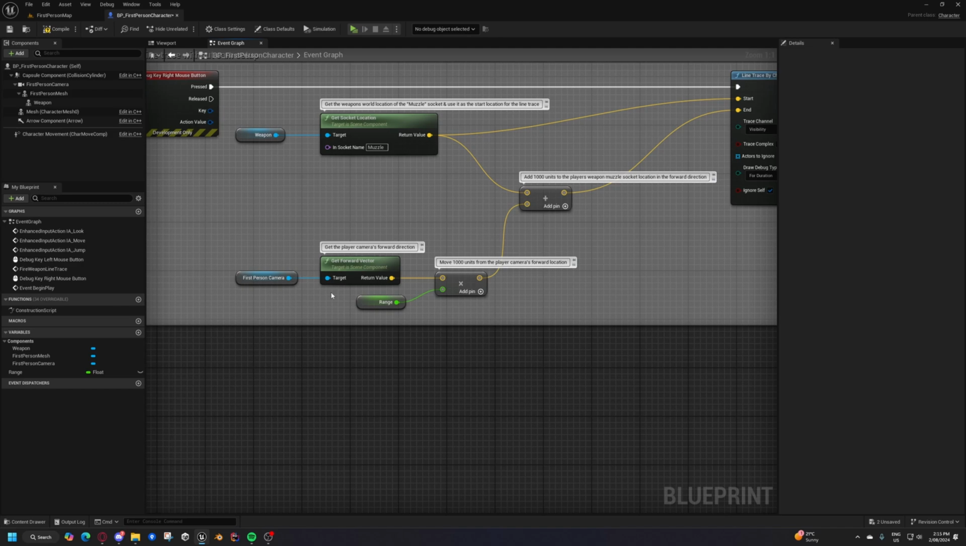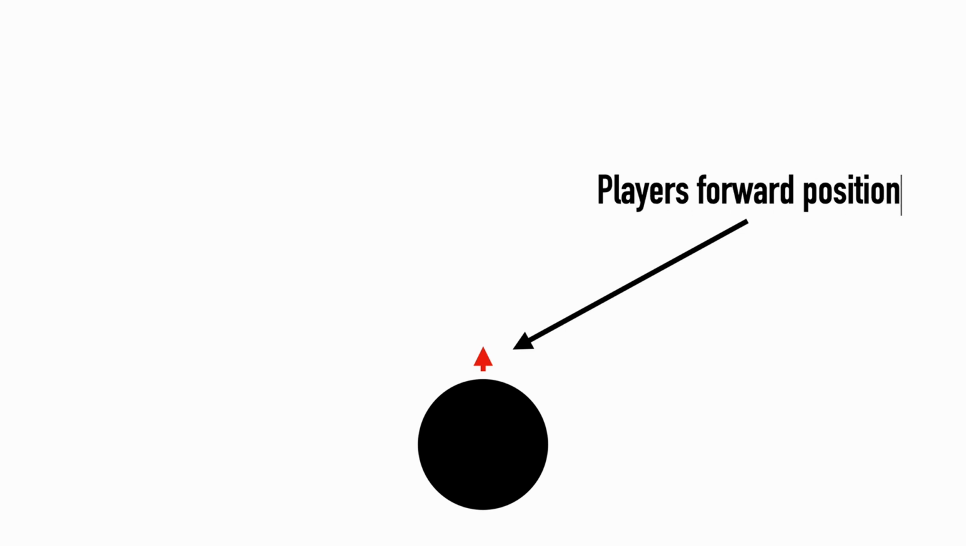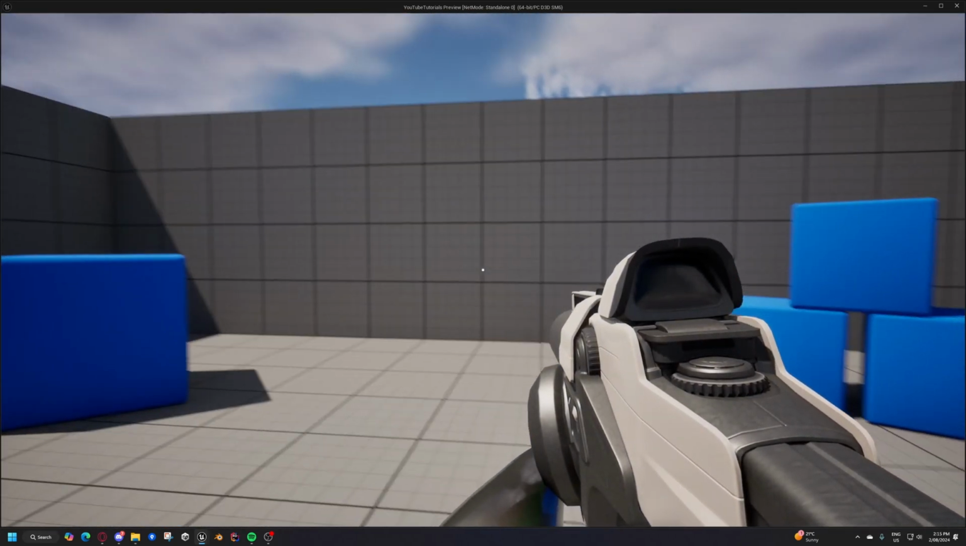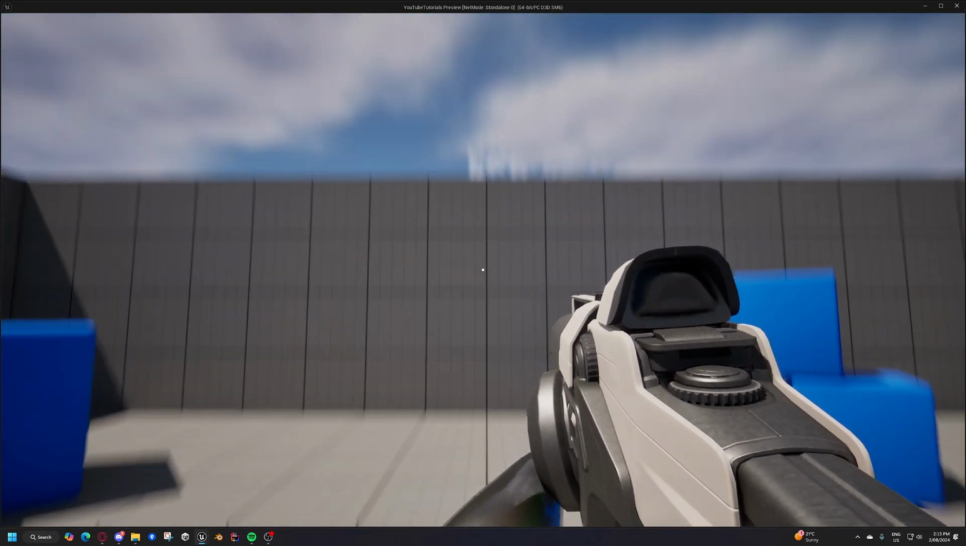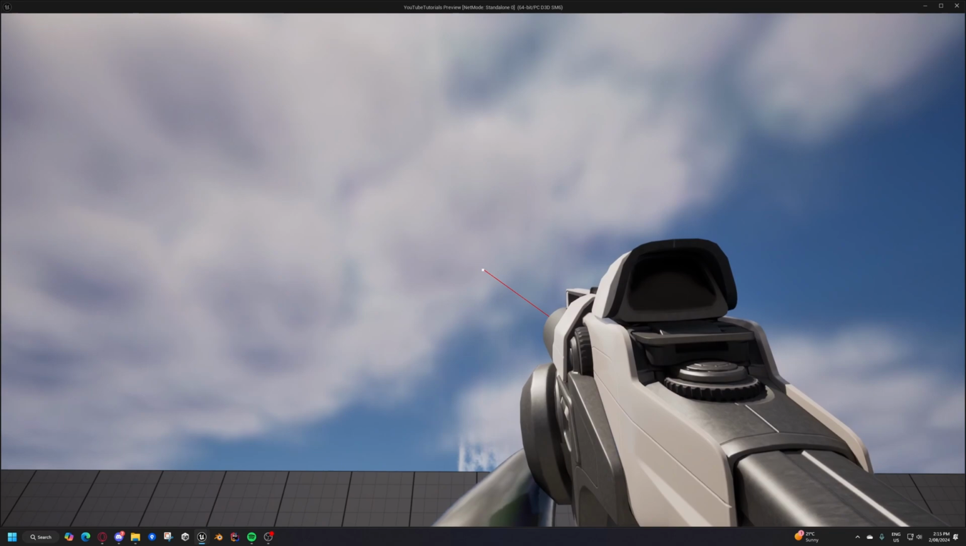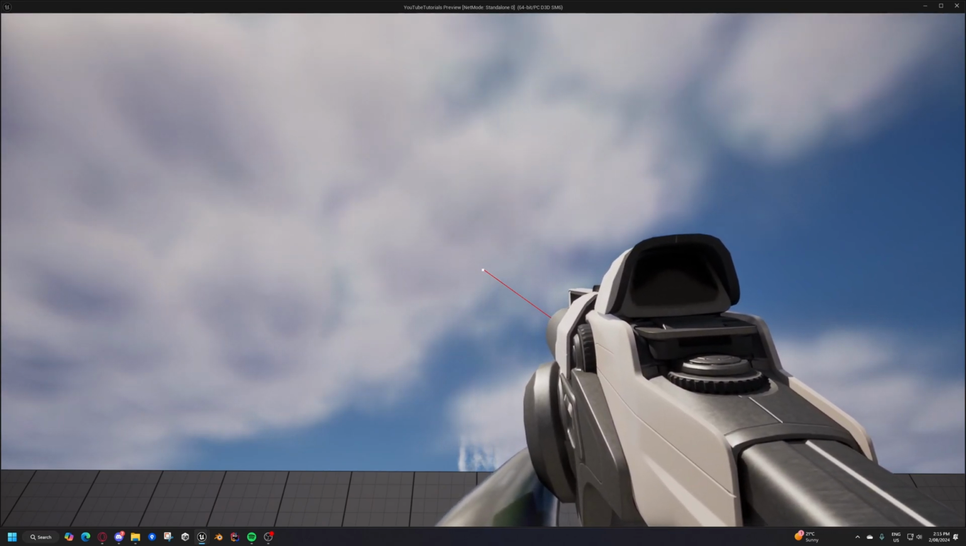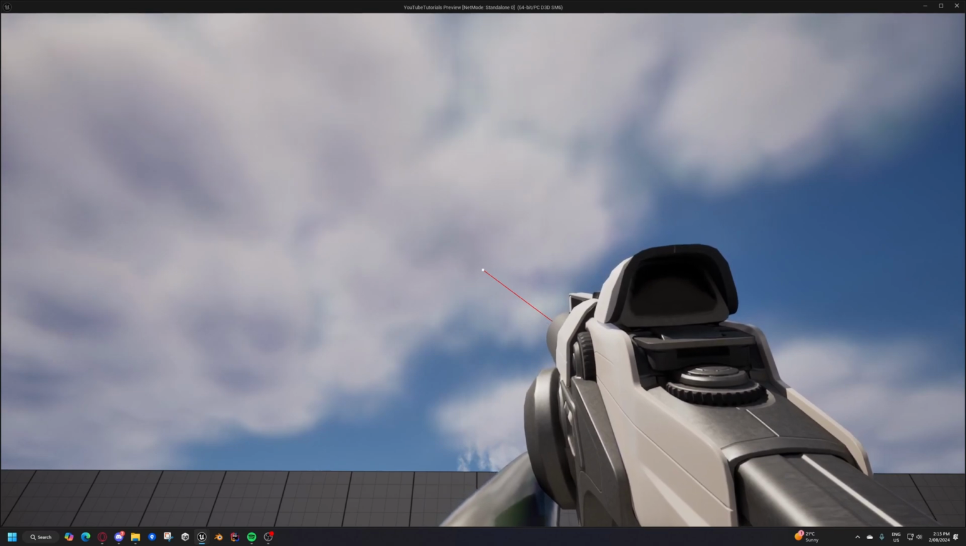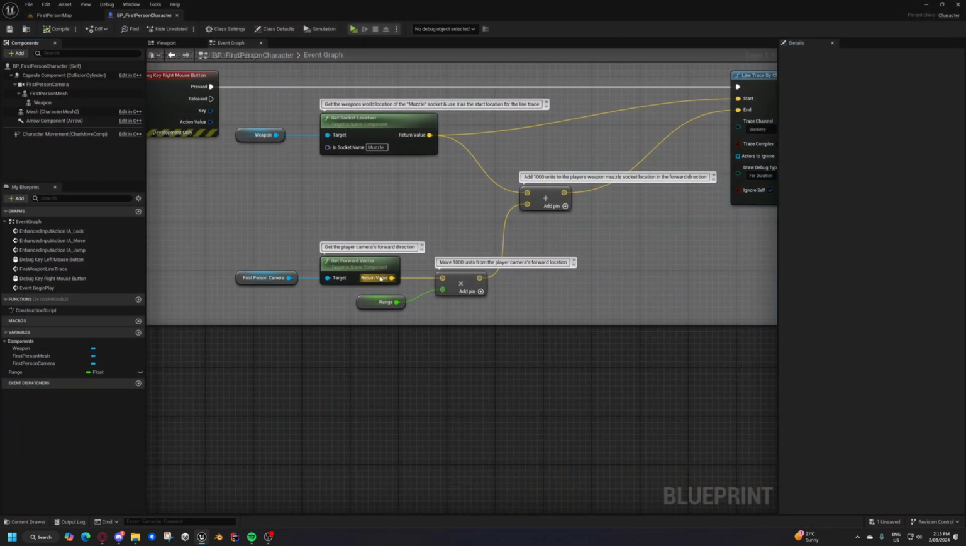Now, the forward vector is a little bit hard to explain, but it's basically our forward position. It's wherever we're looking. If we look left, our forward position is now left. If we look forward, our forward position is forward. If we look up, our forward position is up. If I shoot here, my forward position is where I'm looking. See that dot? That line is going in the direction where my character is facing. That's our forward vector.